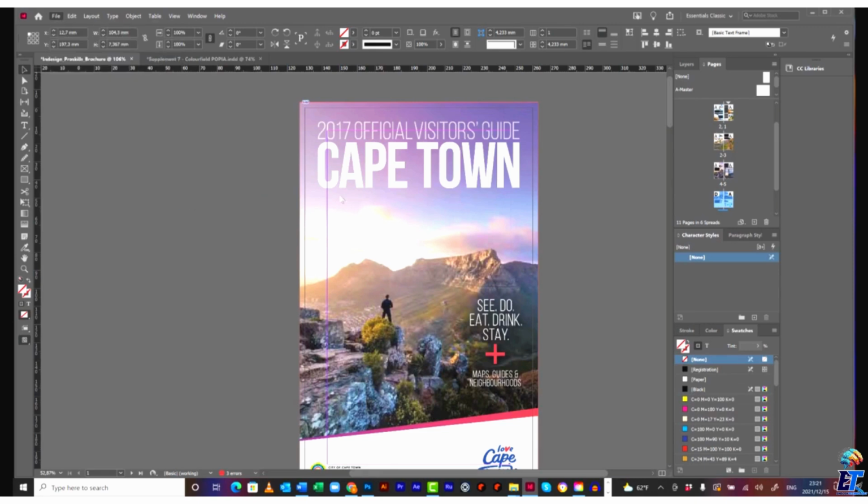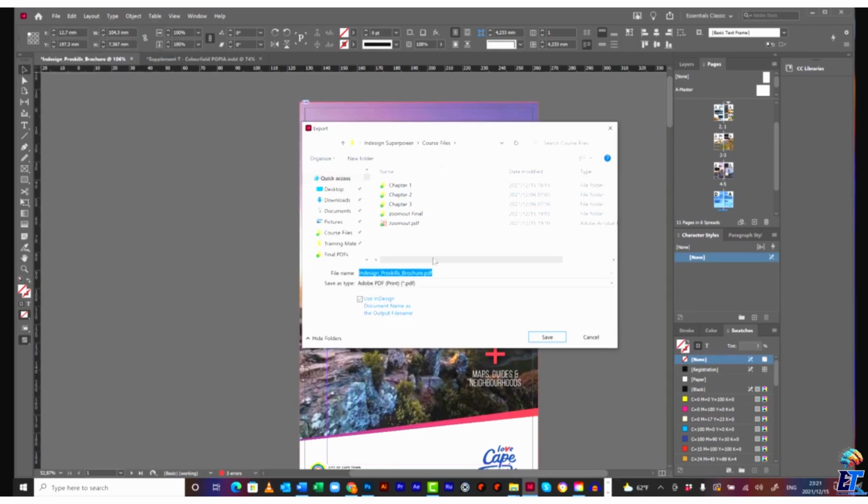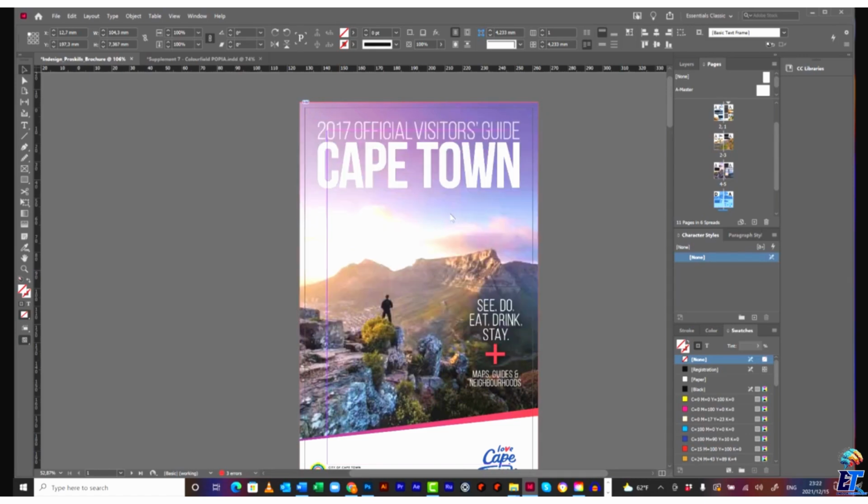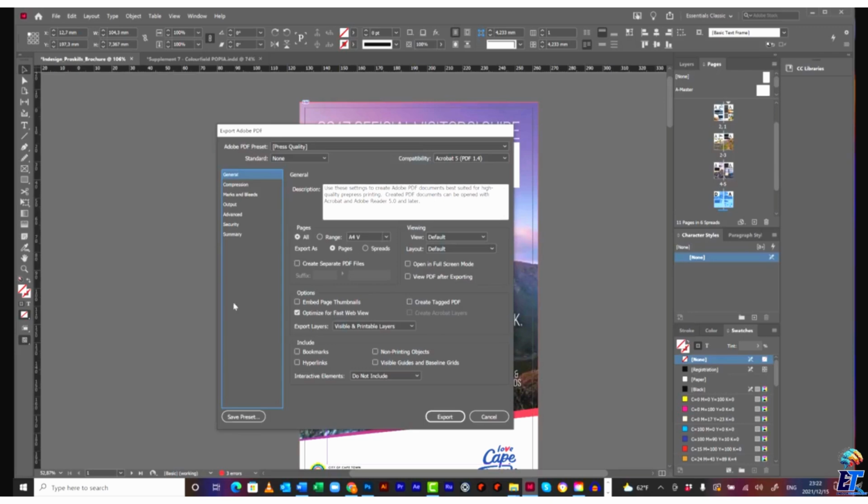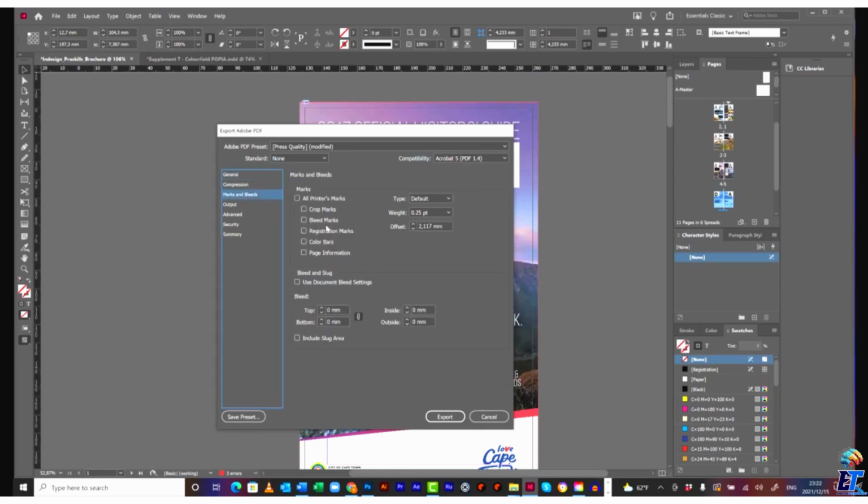And to remind you, when we export to press quality, we will save our document and tell it to save it as a PDF, which will bring up this screen. Remember, we must give separate pages if it's going to print, and we can make it spreads if we want to show the client what the layout looks like. The other thing that's crucial to remember is the marks and bleed. Always include your bleed if it is a print document.